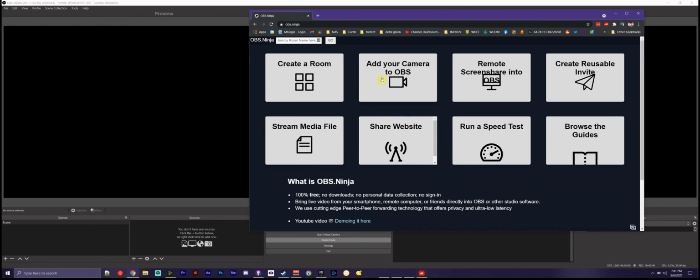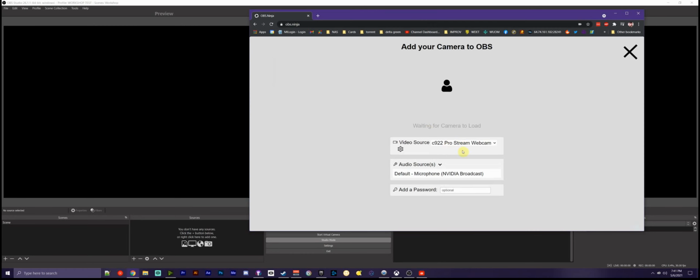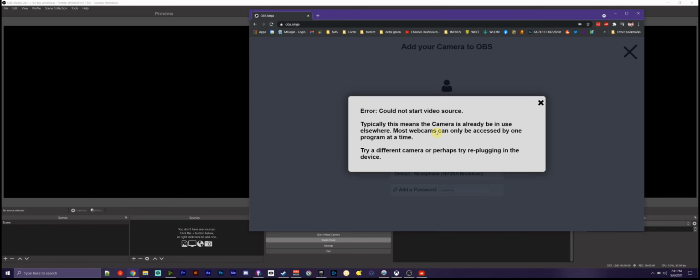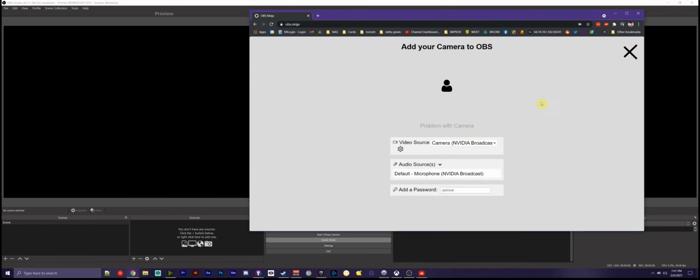Okay. Add your camera to OBS. That would be if somebody sent you a link here and you wanted to have your camera stream into OBS. You could do this, and of course, my camera is already in use. It's in use in a couple places, I think, is the problem right now. But I'm going to show you an example with my cell phone in a minute here.